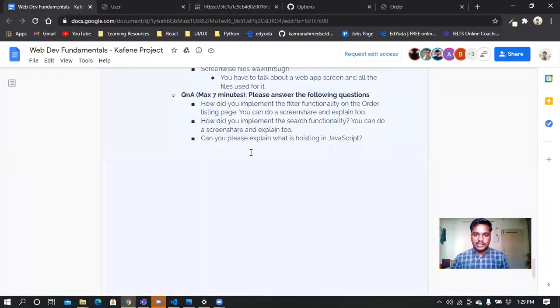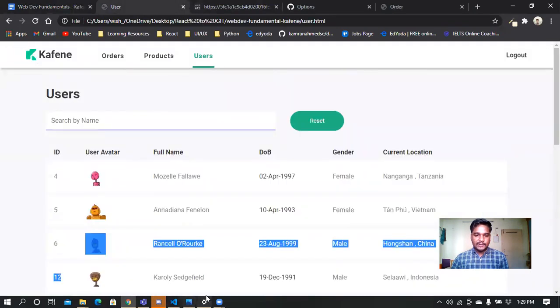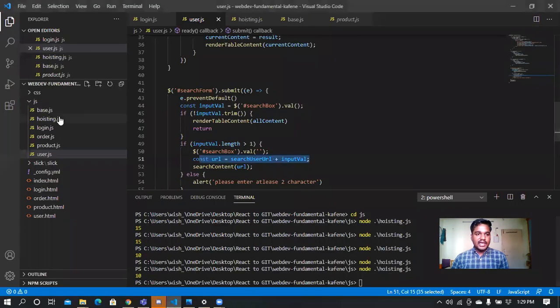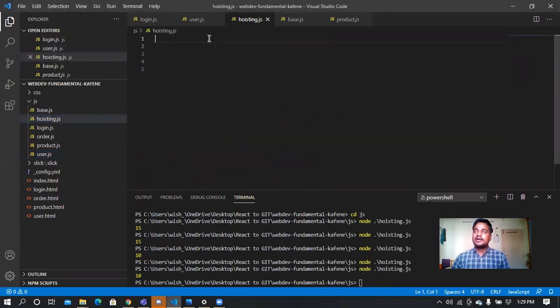Moving on to the next question: hoisting in JavaScript. JavaScript has a functionality where we can use something first and then declare it later. Whatever we use, we can declare afterwards. That's called hoisting. For example, if I create a variable checkVar equals 15 and later declare it, then it must work.